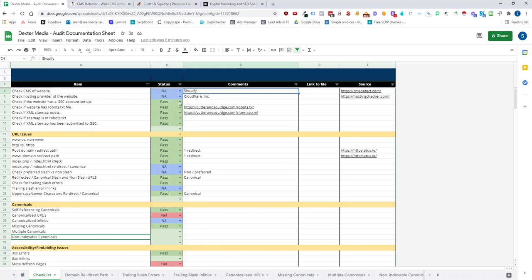Next, we want to have a look at the hosting provider of the website. This can be done for several reasons. Sometimes we can't do 301 redirects from the site itself; we have to do it through the host. Sometimes the site may be hacked, and we need to look at the host. It's always just important for us to know where the site is hosted.